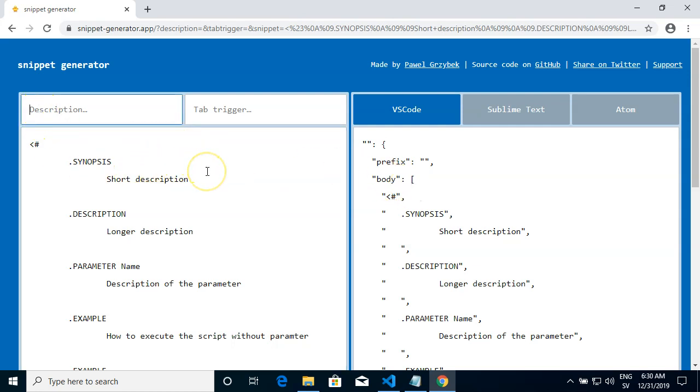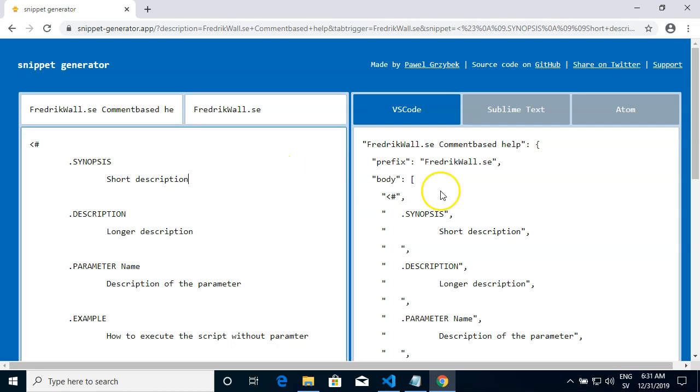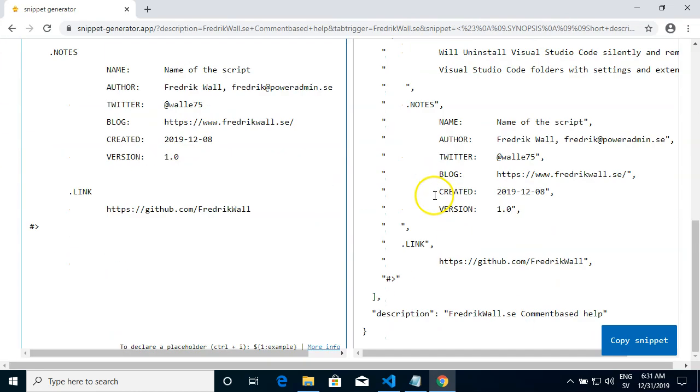And in the description we can write frederikwall.se comment based help, and on tab trigger we can write frederikwall.se. Then scroll down on the right side, we just click on copy snippet.